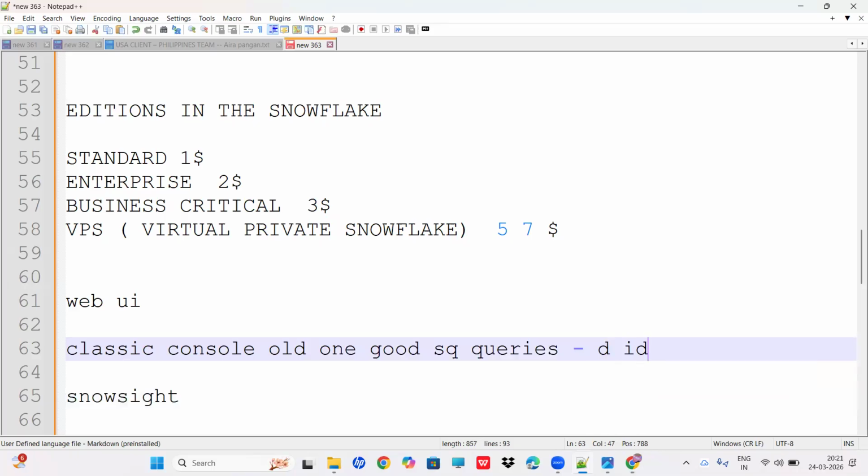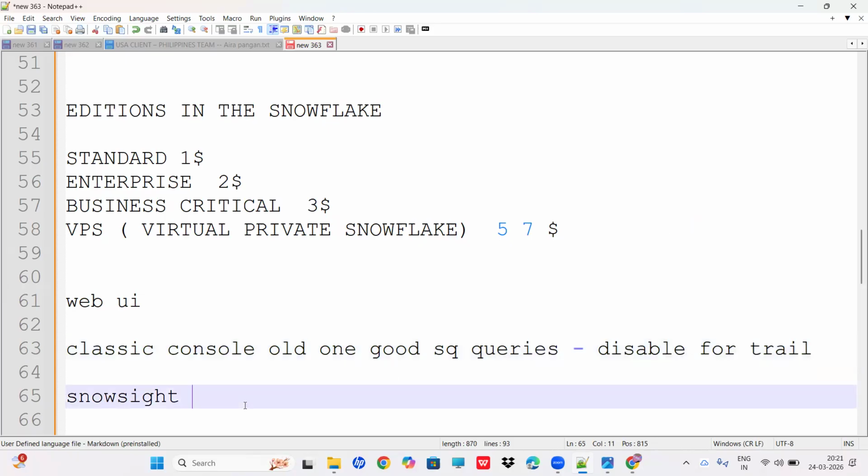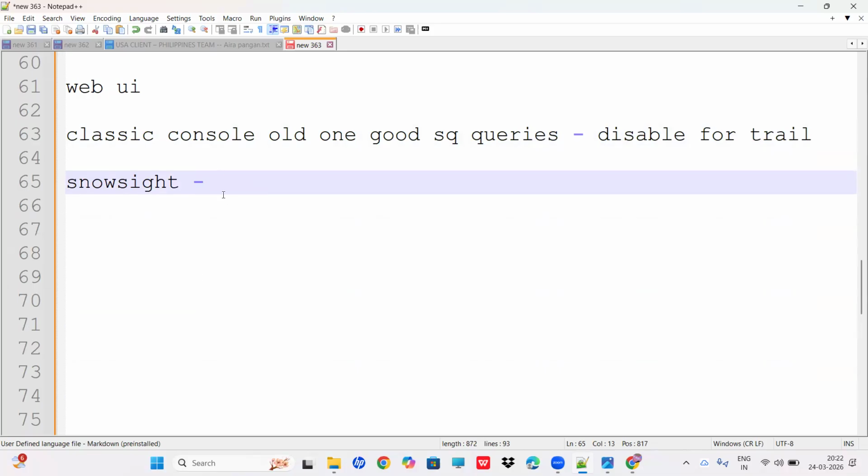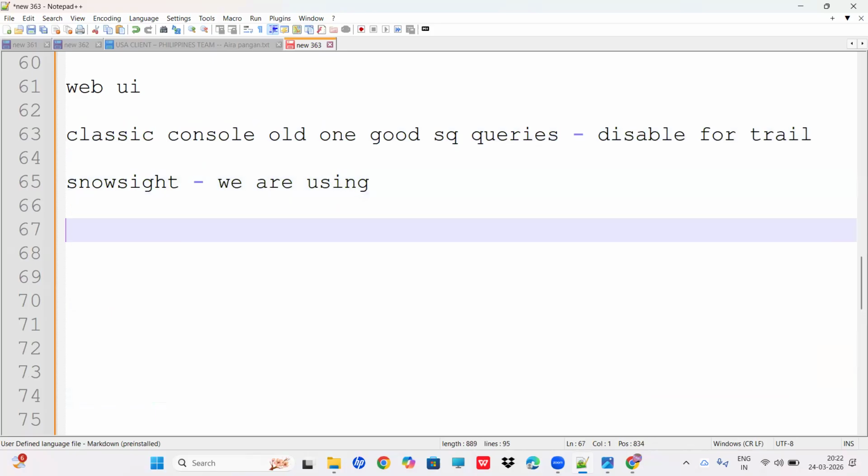Disabled for trial accounts only. And now we are using Snowsight, which is the new interface. In our project, we are using Snowsight now. And the third one is the command line.